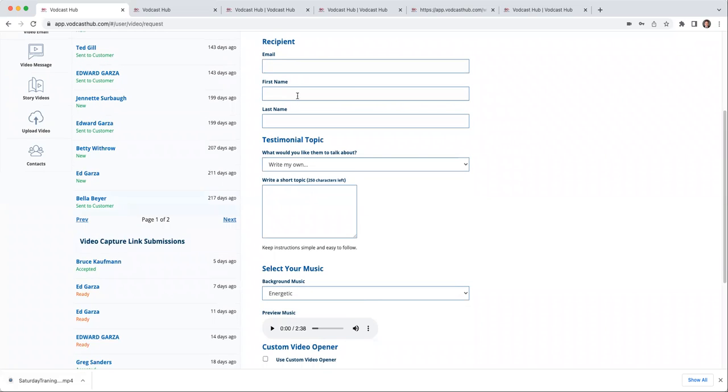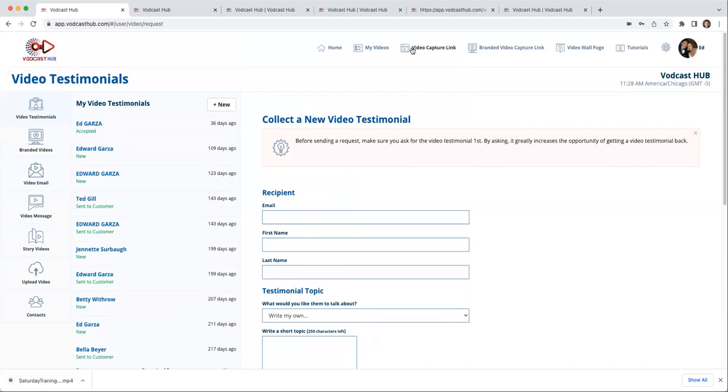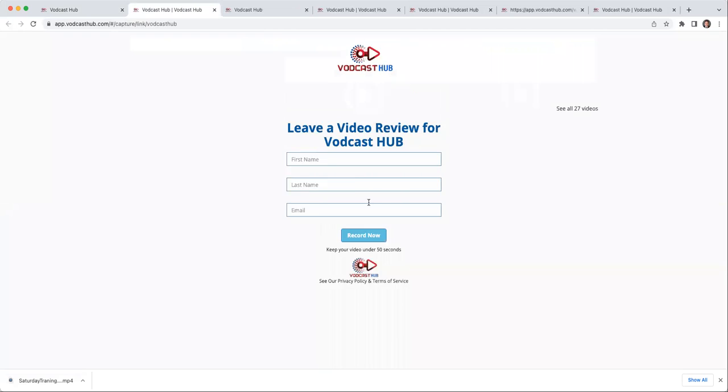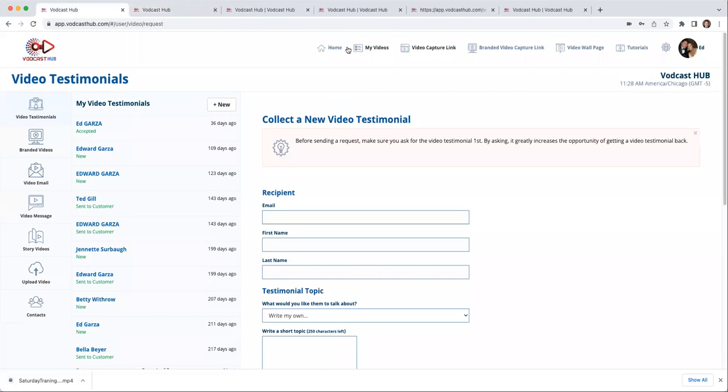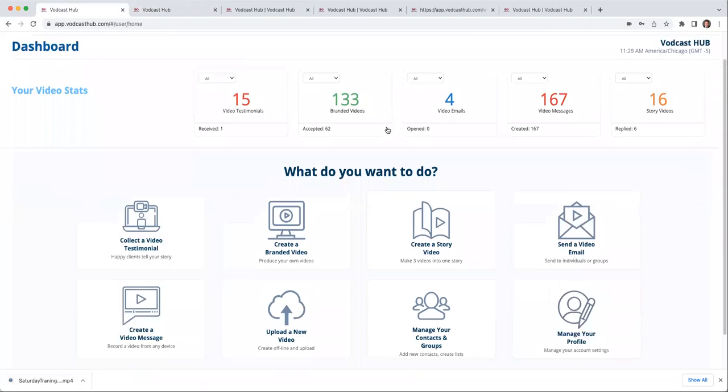Sending somebody a cold message like this is not necessarily good. You could also just send them the capture link. This is just a public link where they could go right to it and record a video review for you. So there's a couple ways to do that. Those are important to understand in the platform.